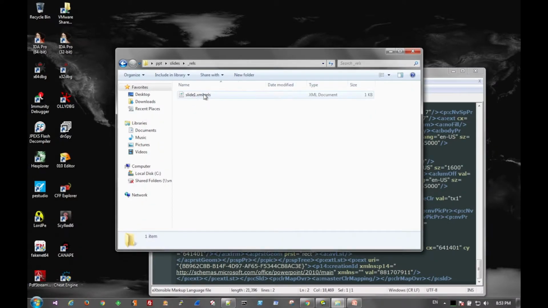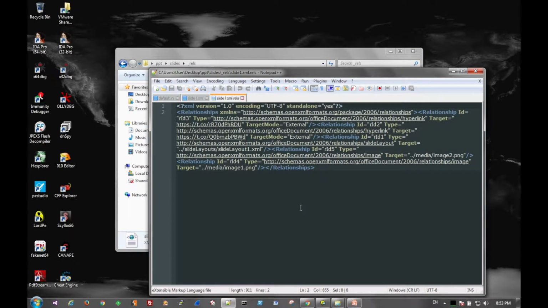So we'll go over here to the rels document. And then here we can see that there's a t.co URL. That is a Twitter shortened URL. And it looks like there's another one here as well. So two Twitter shortened URLs. That's kind of suspicious in a PowerPoint presentation. So go ahead and keep those in mind for later.